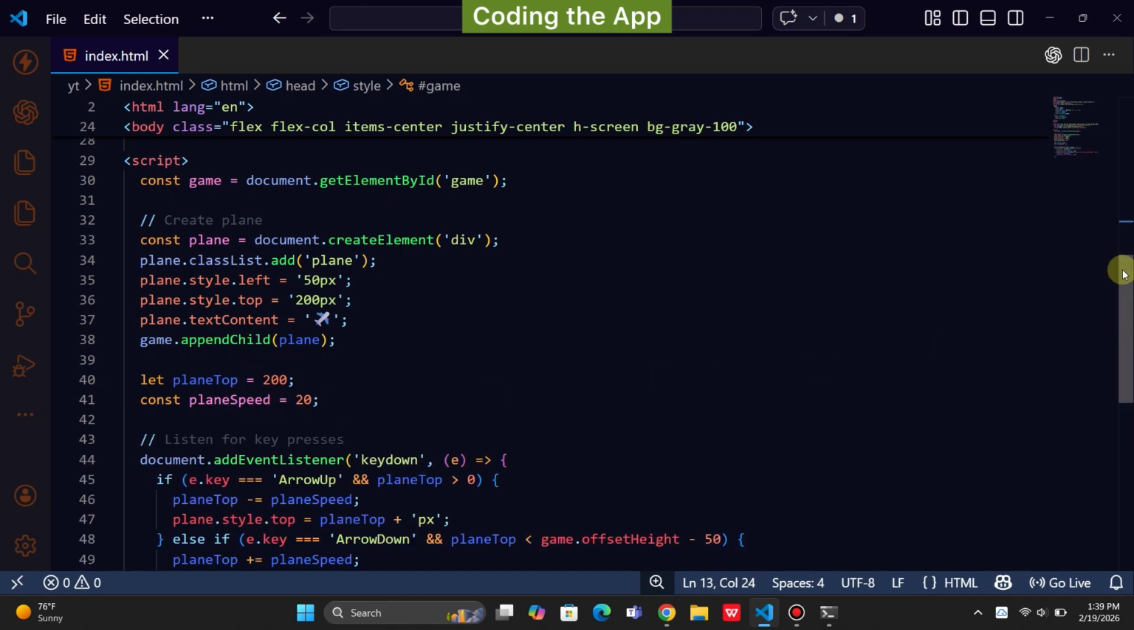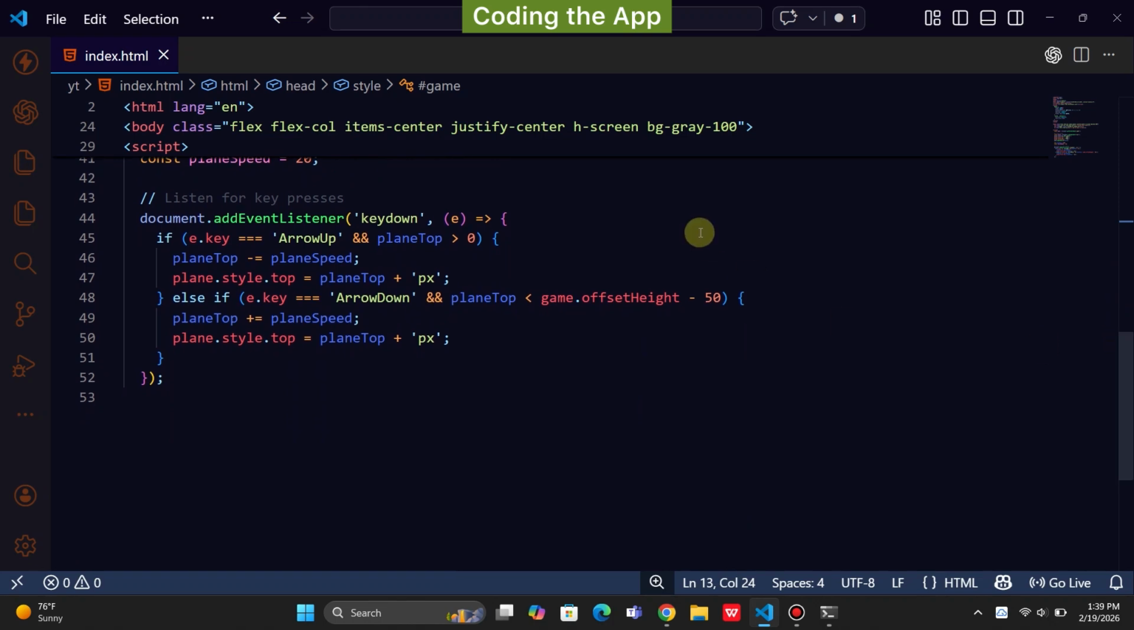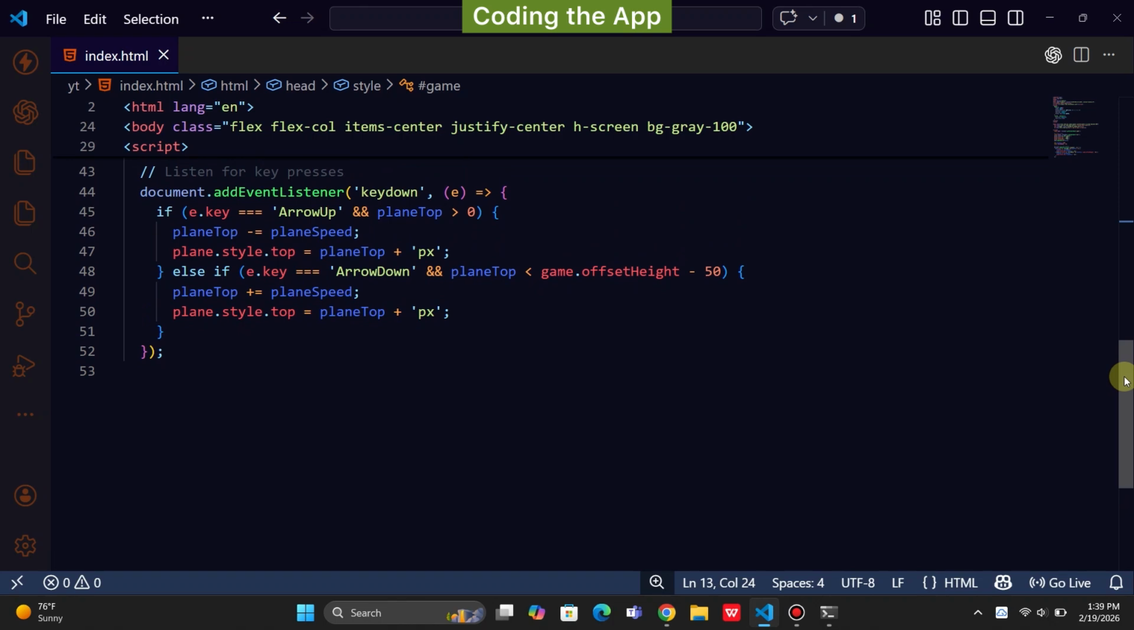Here we add the flight controls. We listen for the arrow up and arrow down keys. When pressed, we adjust the plane top variable and immediately update the CSS top property. We also include boundaries so the plane cannot fly out of the top or bottom of the screen.